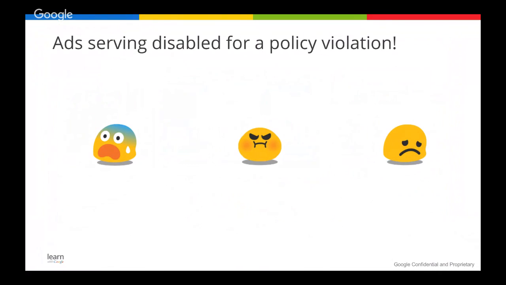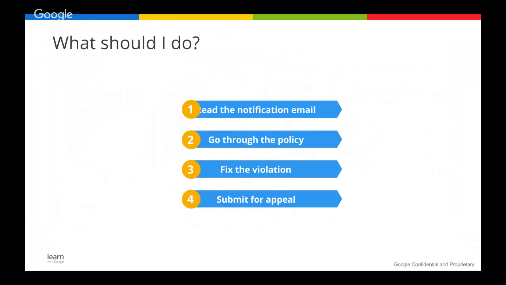When we detect that there's a policy violation, the AdMob ad serving will be disabled for you to have a chance to fix the policy violation. When you receive a policy warning email, first of all, read the notifications. After that, you can go through our AdMob Help Center to read again about what is the right way to do it, what is the policy that you're violating. The third step is fix the policy. And lastly, you can submit an appeal.